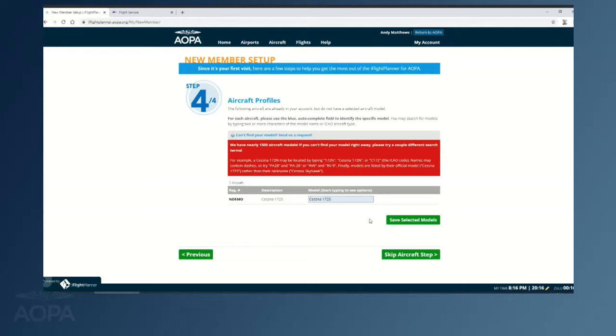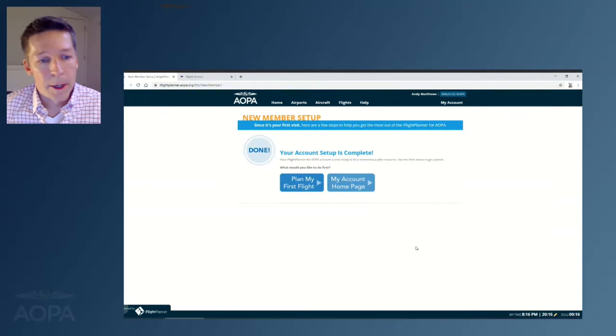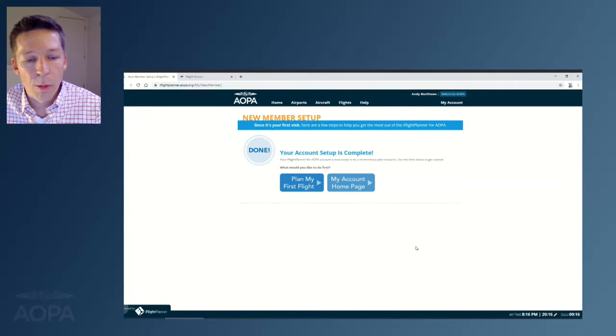So as more pilots come along and use the system, there's going to be default data there. So by selecting this, you're really doing a favor to the aviation community in general, I guess, if you will. So we'll save selected models, and that's the end of the new member setup. We'll go ahead and click on My Account homepage there, Andy, so we can get to the Flight Planner home.